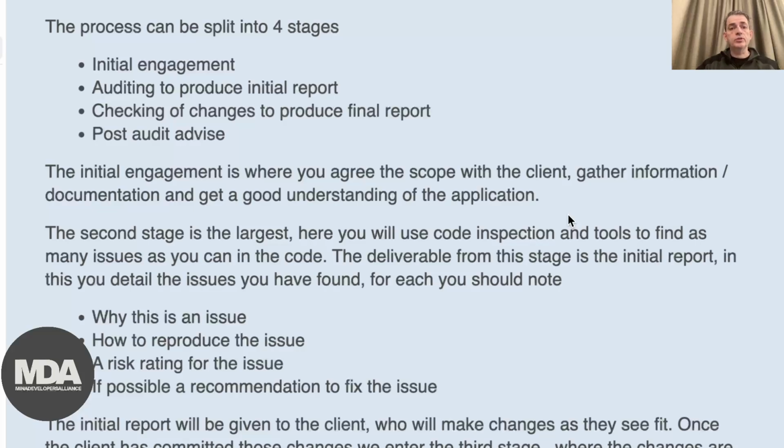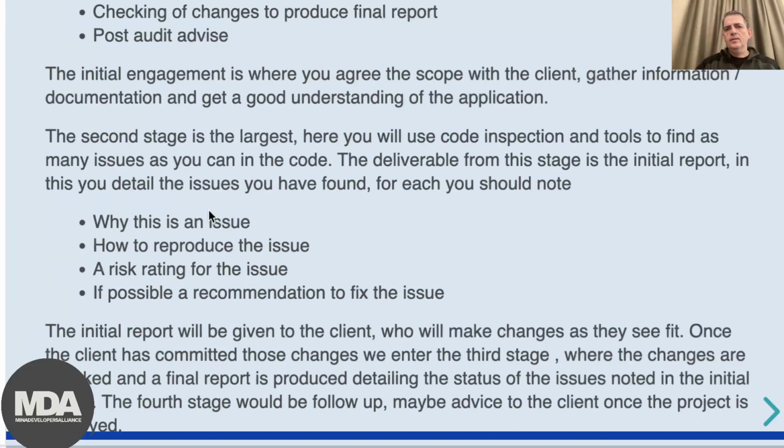And in this report you detail the issues you have found. Typically for each of these issues you will note why this is an issue and how to reproduce it. You will produce a risk rating for the issue, and hopefully you'll be able to give a recommendation on how to fix the issue. Of course, when we give issues to the client and give recommendations, it is up to the client to decide what changes they want to make, and indeed whether they want to make any changes at all.